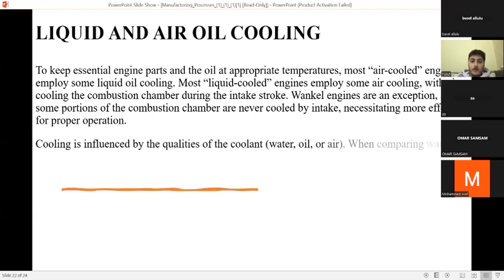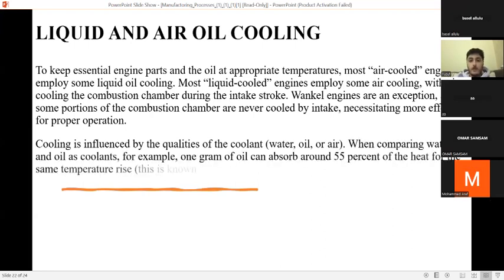Liquid and air oil cooling. To keep essential engine parts and the oil at appropriate temperatures, most air-cooled engines employ some liquid oil cooling. Most liquid-cooled engines employ some air cooling. With air cooling, the combustion chamber is cooled by the intake stroke. Wankel engines are an exception, as some portions of the combustion chamber are never cooled by intake, necessitating more effort for proper operation. Cooling is influenced by the qualities of the coolant, whether water, oil, or air.